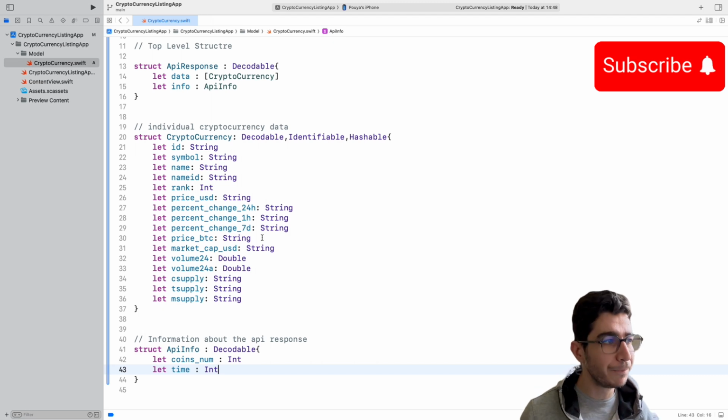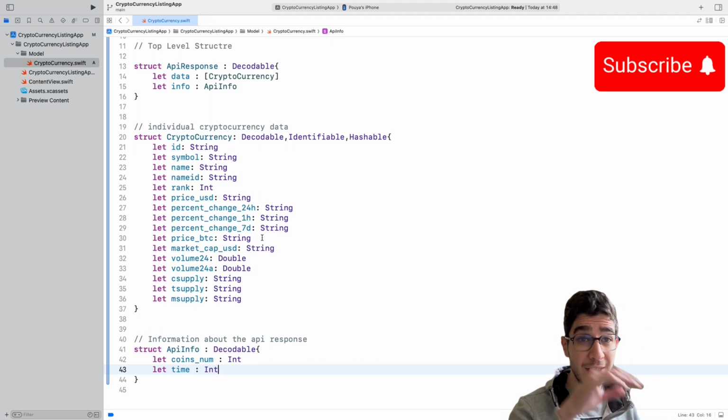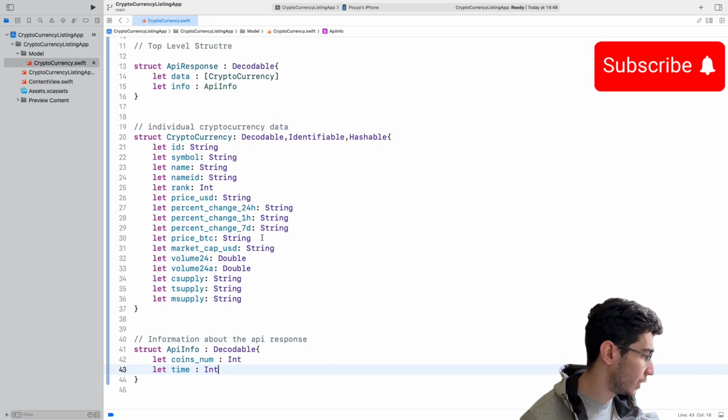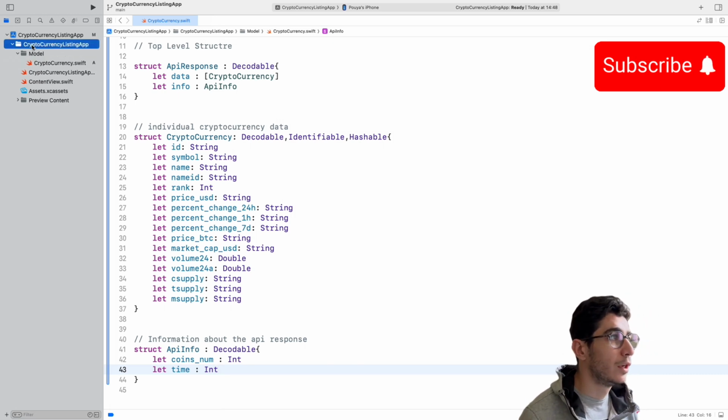So hit pause and type all these, but don't worry about the code. I will put a link in the description to my GitHub repository for this project. So check the description also. And yep, that's it. So we have a new group here.